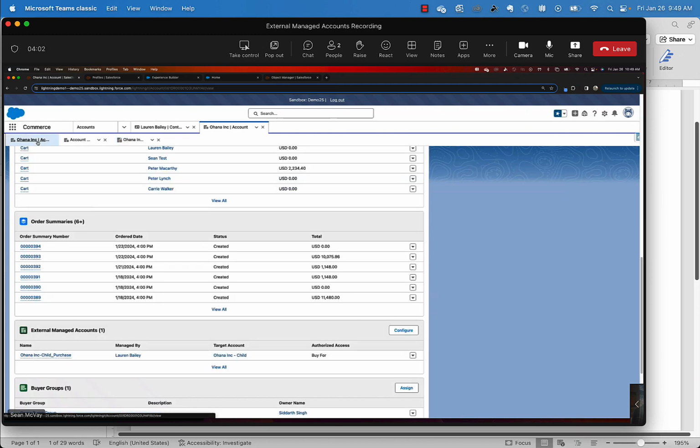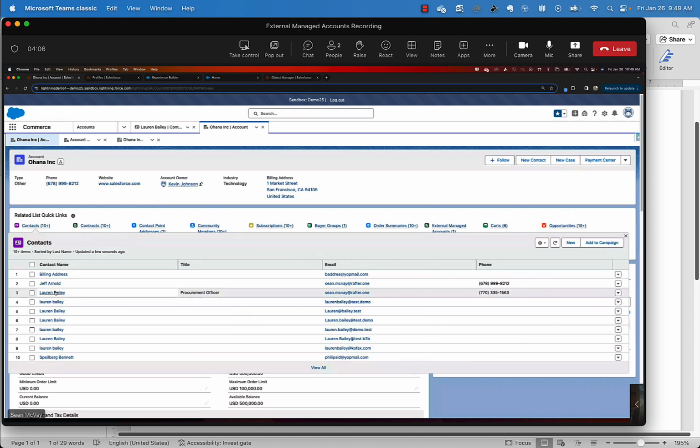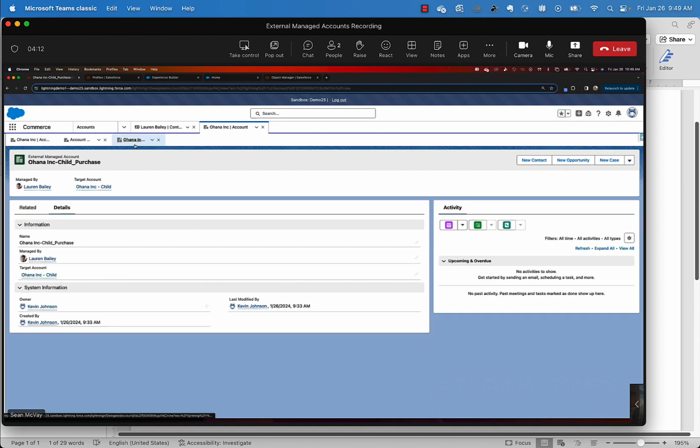So very quickly, we can go validate that, right? If we look at contacts, a whole bunch of Lauren Baileys, but this is the Lauren Bailey that we're looking at, our procurement officer. So when we're setting up that external managed account, we're essentially saying this account and this person underneath this account is able to purchase on behalf of that other account. So in this case, Ohana Inc. and Lauren Bailey are able to purchase on behalf of Ohana Inc. Child.